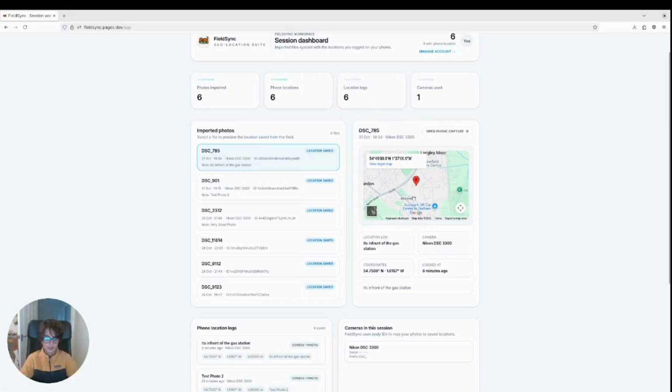So as you can see, where you have shot the photo. In the map, you can add notes and logs. You can see the camera that you're using, coordinates, and when did I log it.